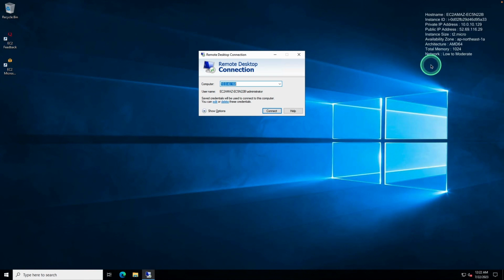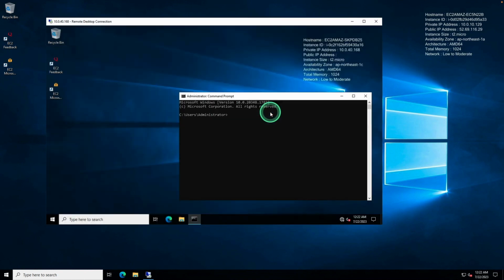Let's get to it. This is a public EC2 instance. You can see the public IP address here. All right, so let's log into private EC2 instance. So this is a private EC2 instance. You can see no public IP address here.